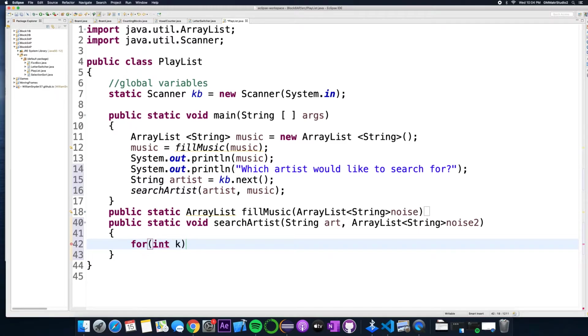Now remember, we're looking for the artist, not the song. The artist starts in spot 1, and then it will be in spot 4, spot 7. It will always be 3 apart, starting at spot 1. So we say, okay, it starts at 1. Now, we want to go all the way through this array list, so that's noise2. Now, with arrays and strings, you use .length. With array list, if you remember, it's .size. And then it's k equals k plus 3. We want to skip every third one.